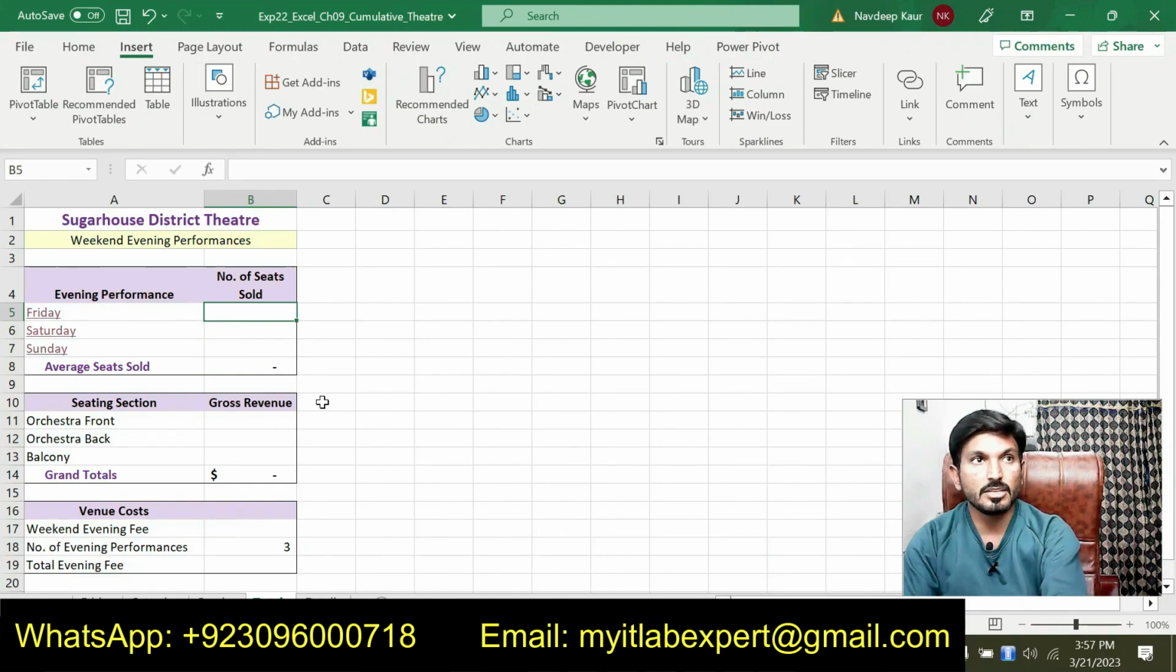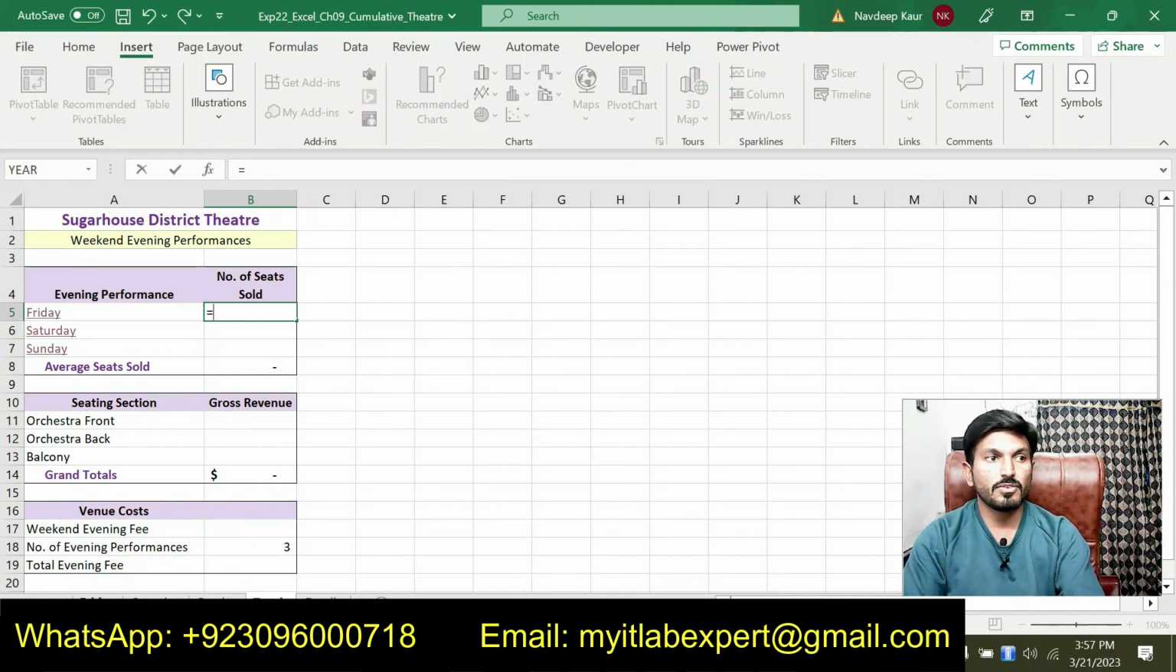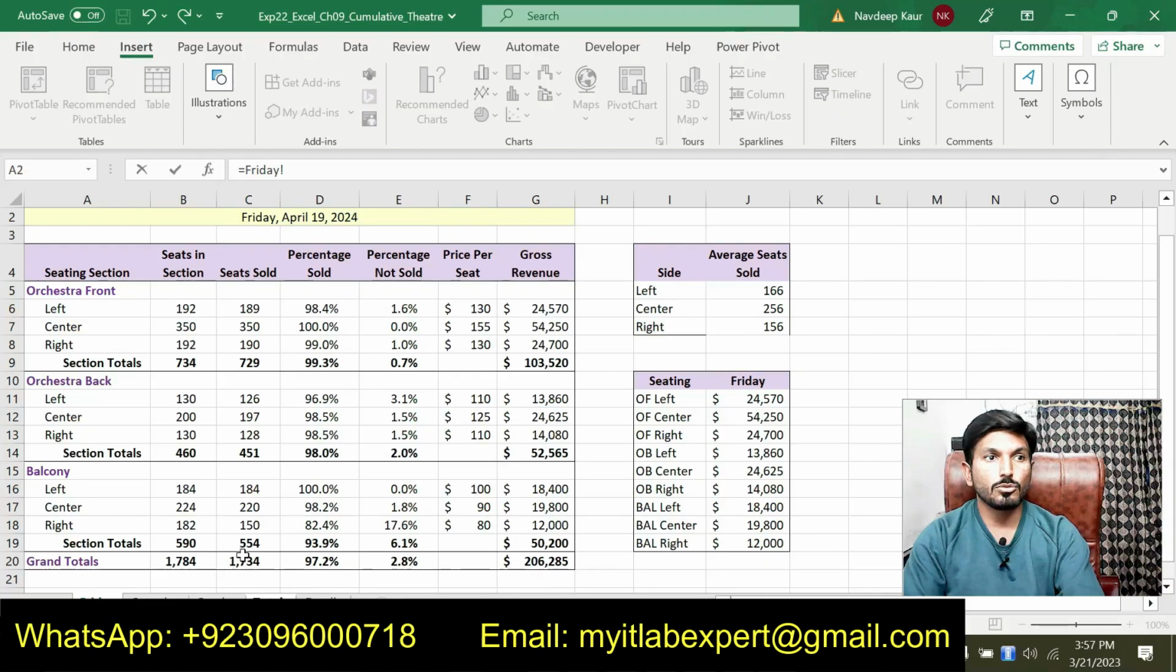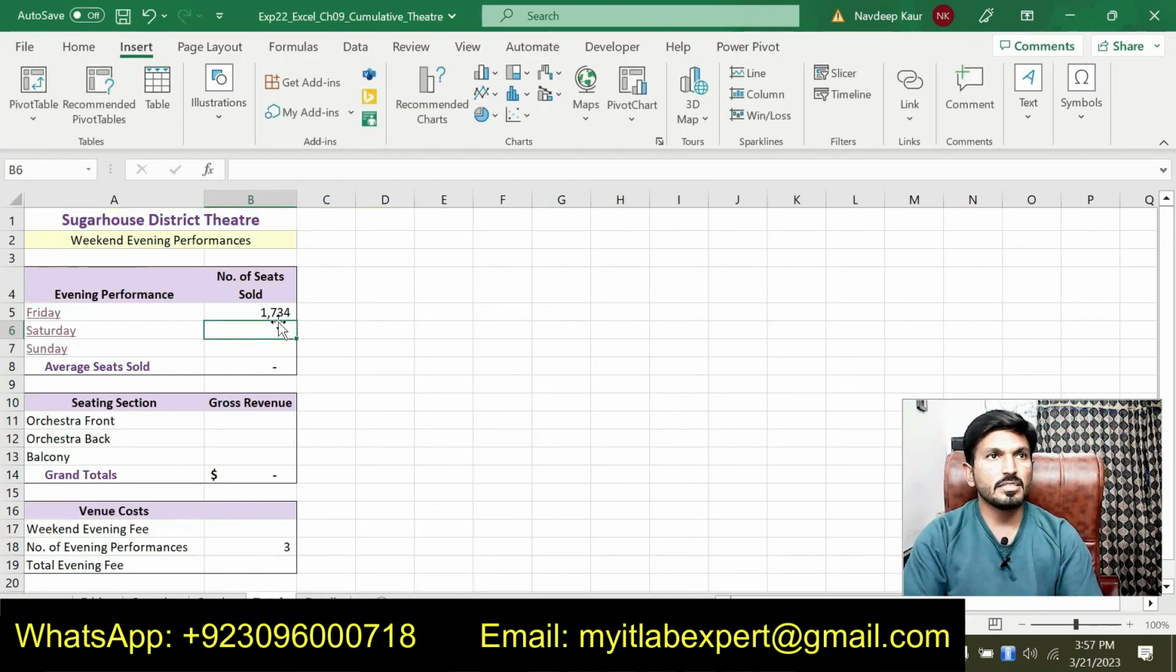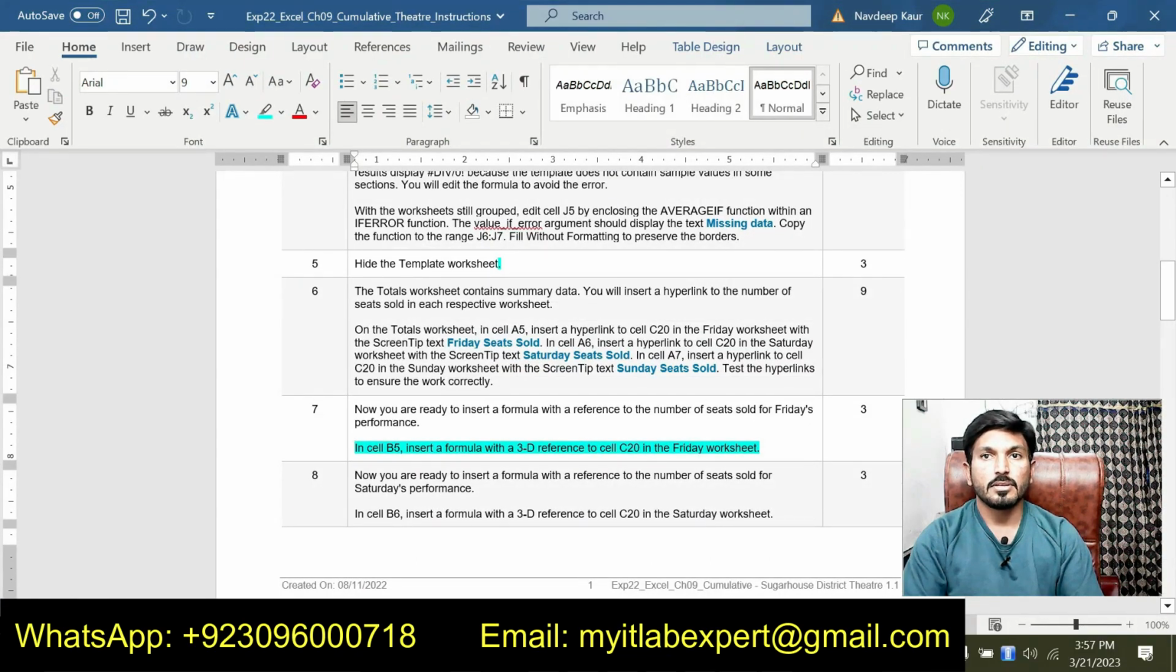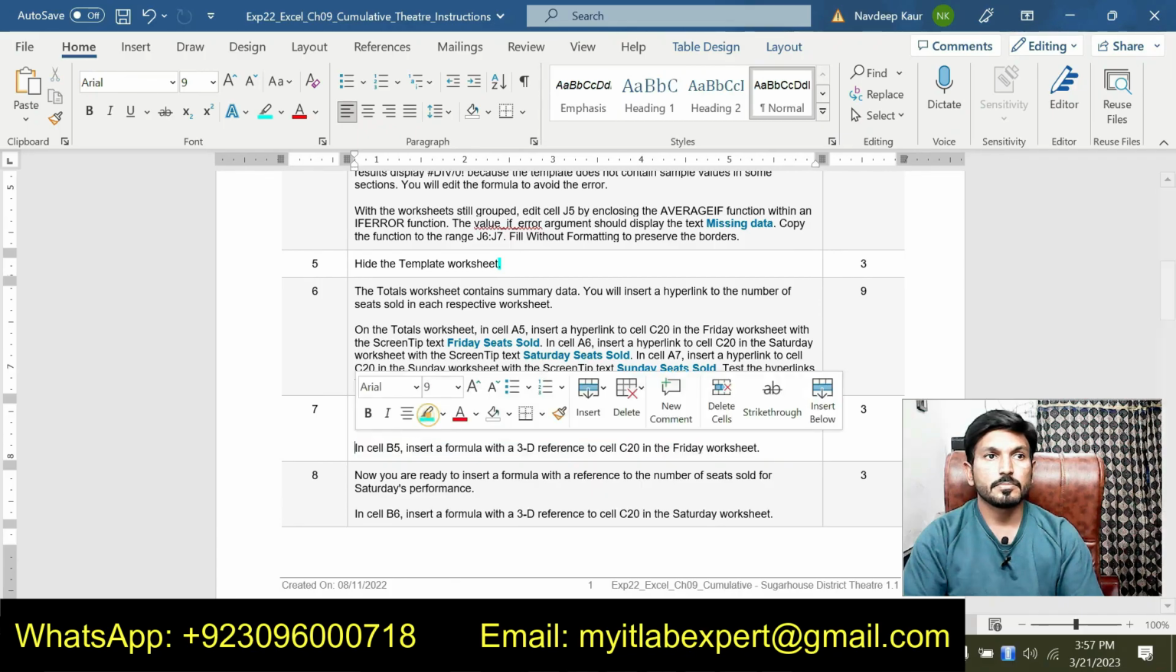So enter an equal sign first, then go to the Friday worksheet and go to cell C20 and click enter. So we have inserted this formula. That is our step number 7. Now we will move to next step, that is step number 8.